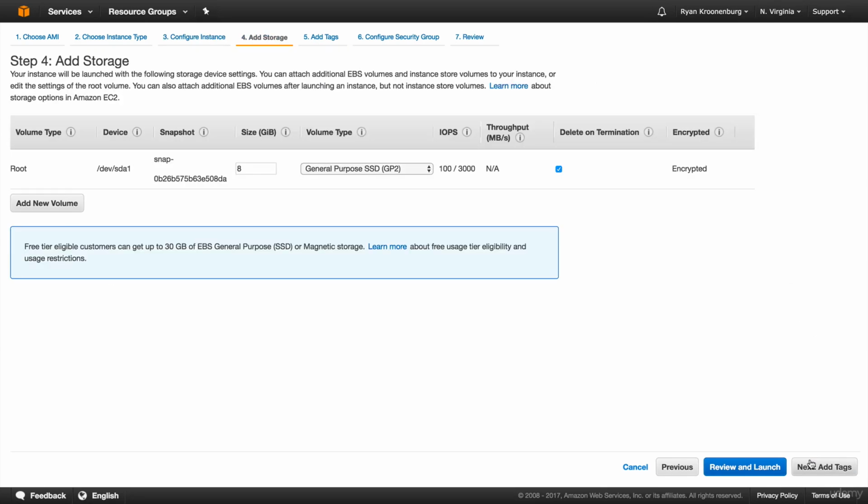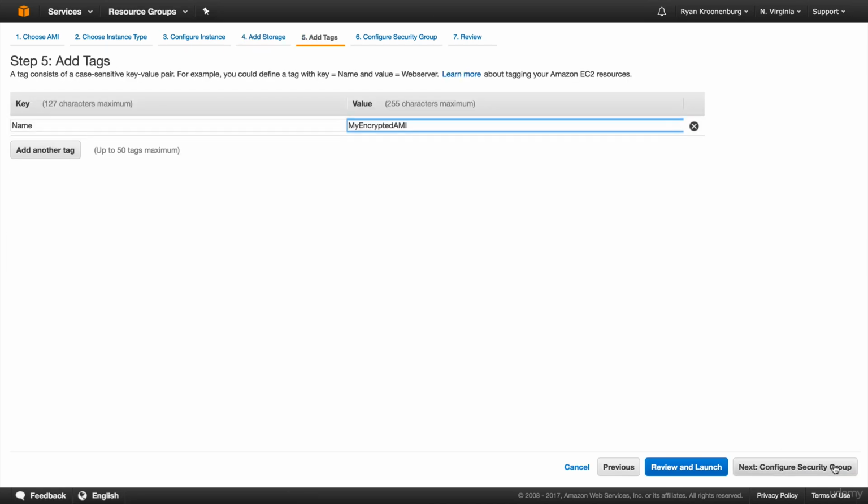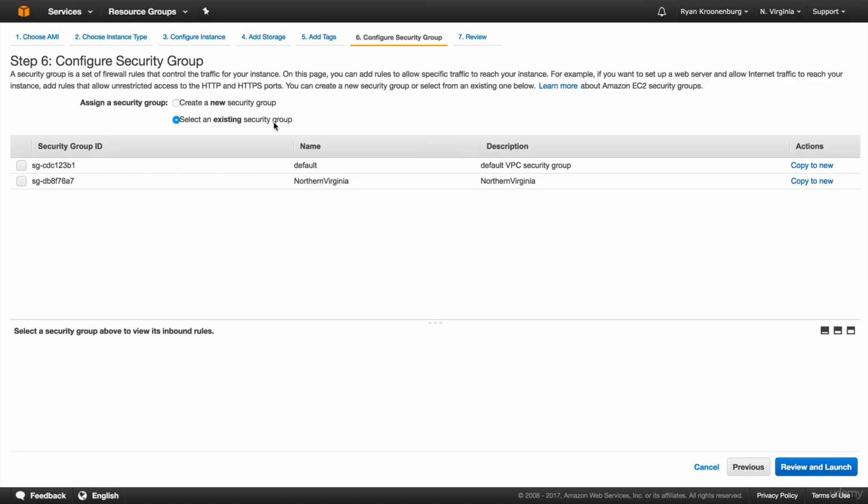I'm going to add our storage, and in here we can see now that the root device volume is encrypted, and that's because we have copied a snapshot. When we were copying that snapshot, we encrypted it in the copying process, and then we created an AMI from that snapshot, and now I can boot my EC2 instances from that encrypted AMI. So I'm going to hit next. We'll just call it the same thing, my encrypted AMI, or we'll call it my encrypted web server. Go ahead and hit next. Select an existing security group.